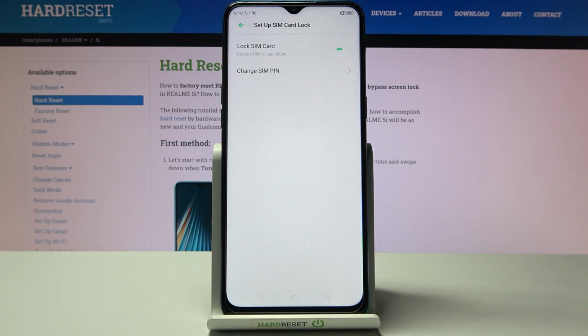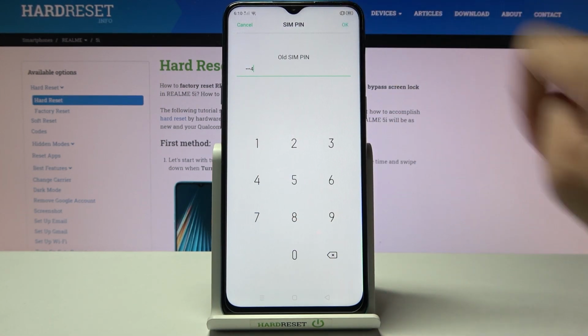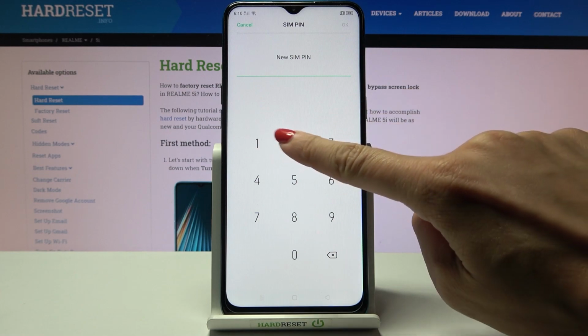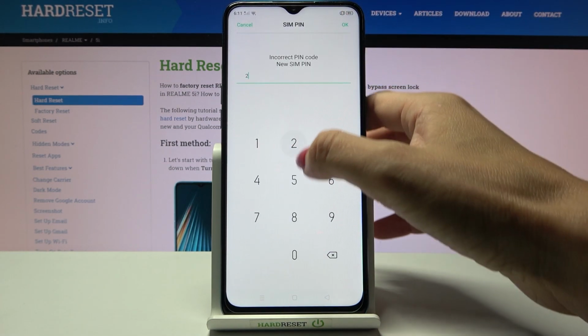So just mark it, and now you can change it here. Smoothly click on change SIM pin. At first provide the old one, click on OK, and now enter new pin. Click on OK, and then re-enter this new, just to confirm.